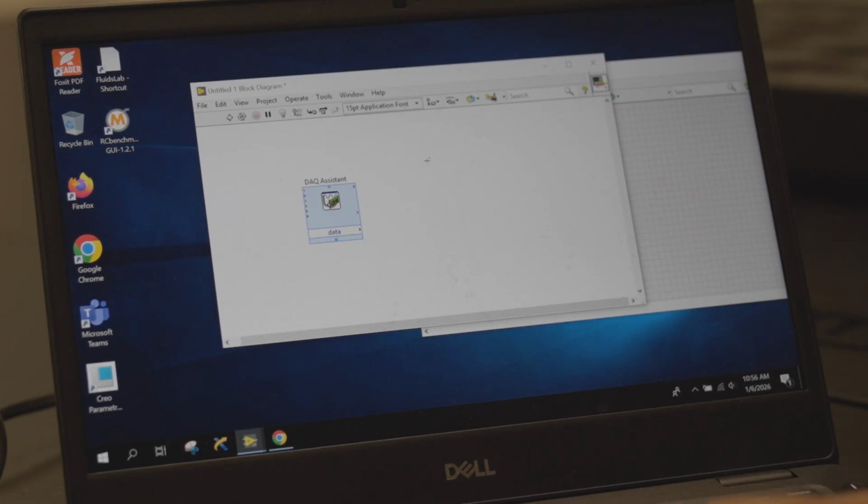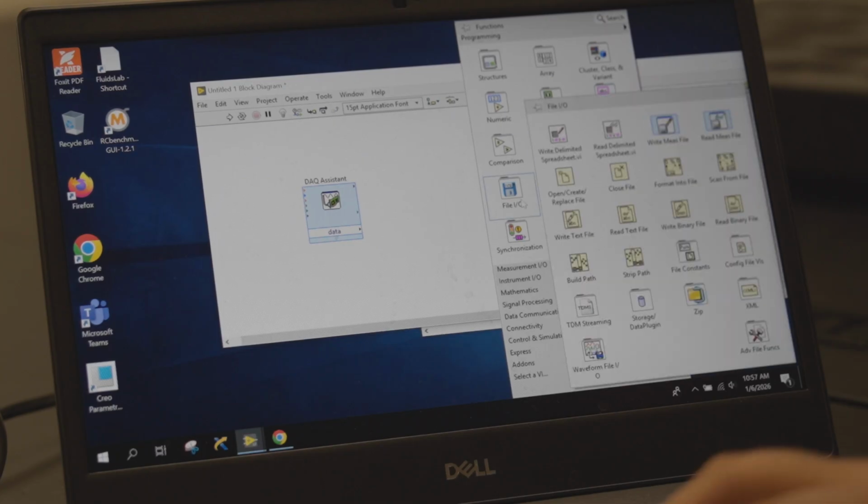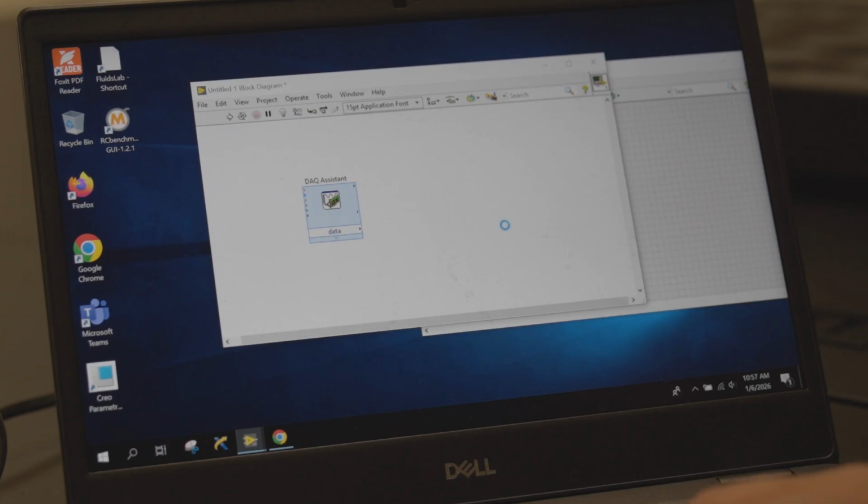And this block diagram gives us the ability to actually see the data here and record the data in a file. I'm going to right-click right here. It says there is a file I/O option. It is going to give us the ability to read or write the measured data. So this is the option that we want to use. We want to write this measured data to a file.